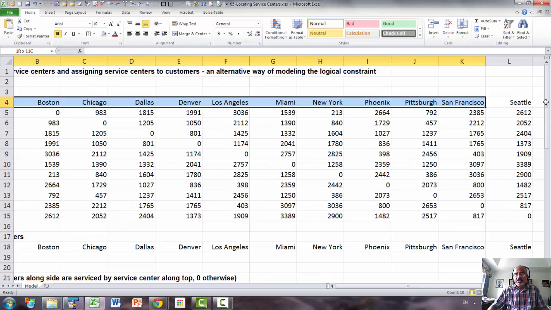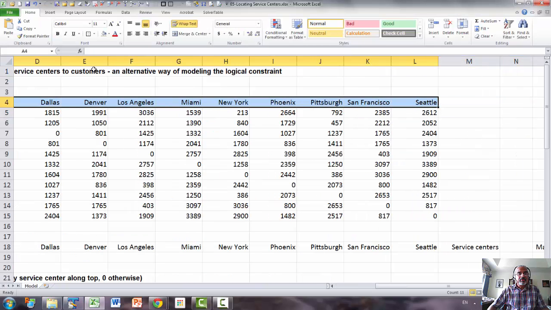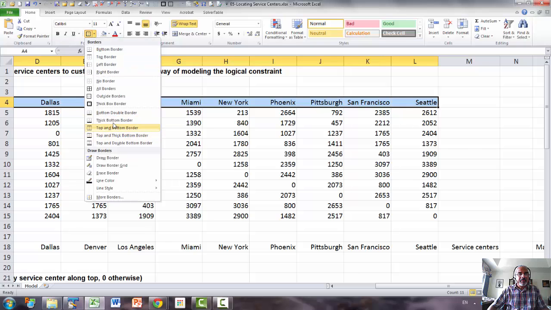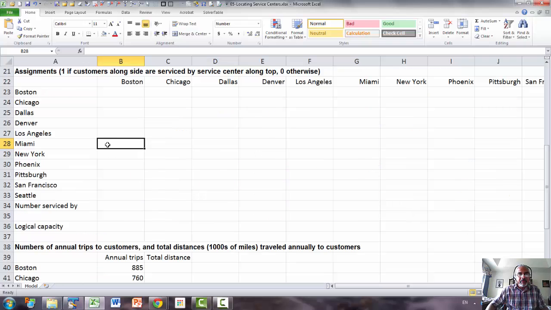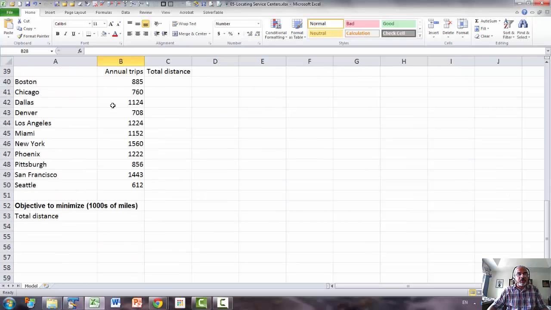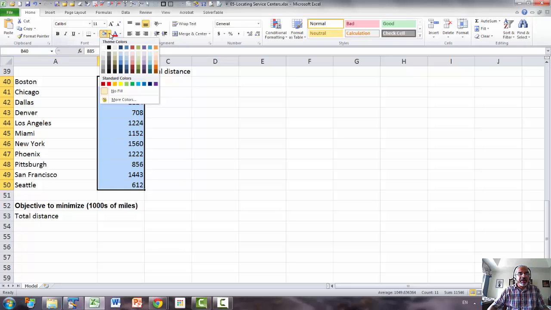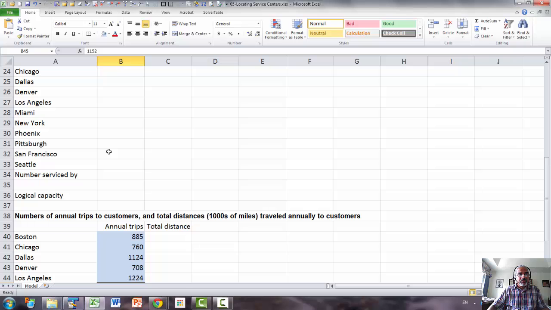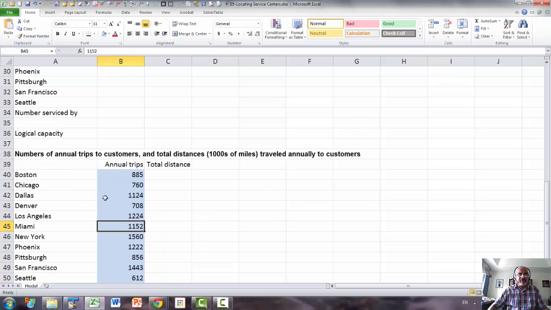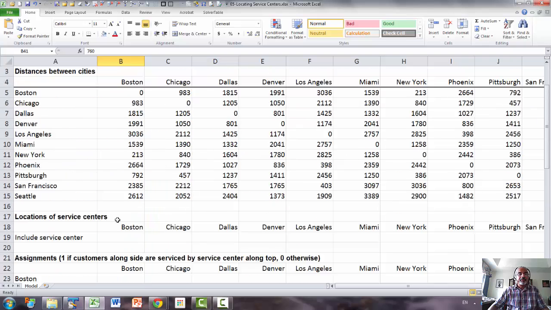So that's the problem. Let's look at the Excel file. Here are the distances between the cities, and the number of annual trips that you have to make is given here. So this is given data. To Boston there will be 885 service calls. In Chicago there will be annually 760 service calls, and so on.